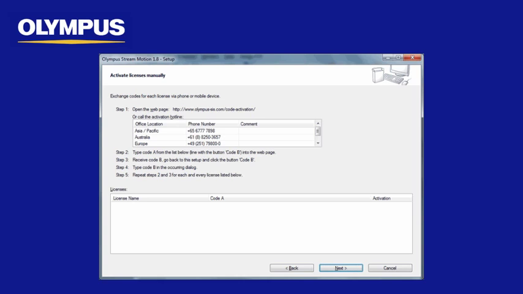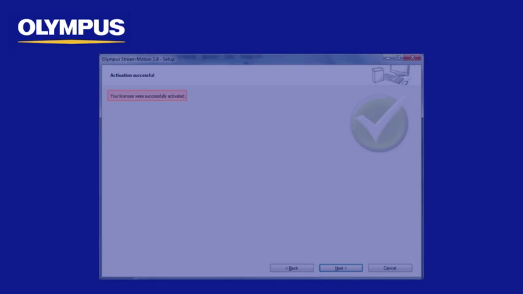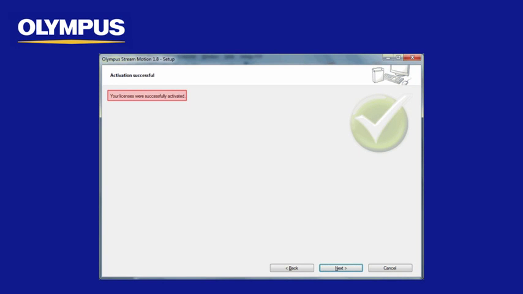The call-in support will request the code A, and then supply you with the code B. After typing in code under activation, you will select Next. Keep in mind if more than one license is going to be activated, we would have to enter the code for each. Now that the licenses were activated manually, we will be shown the successful activation window. We can now select Next to continue on with the installation.